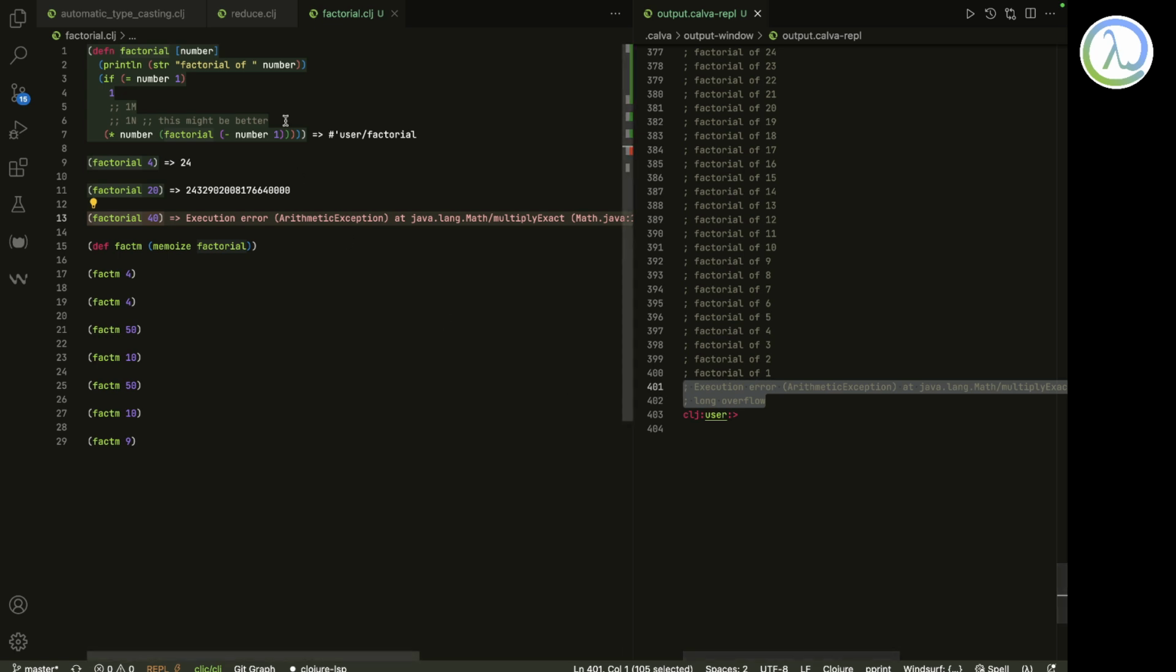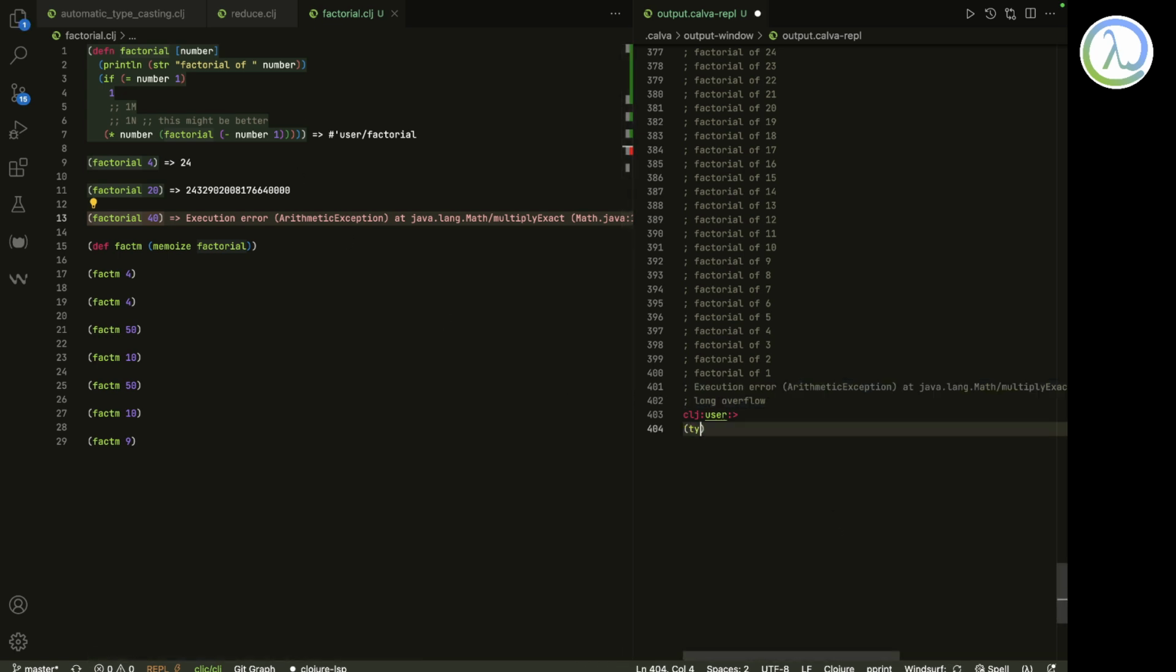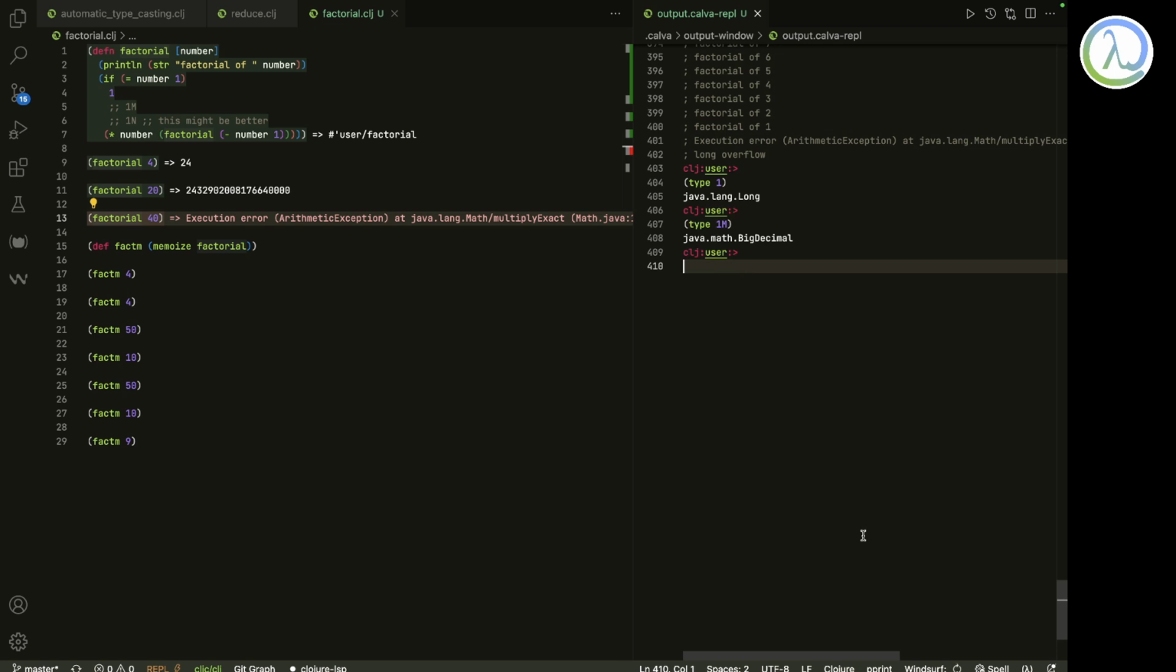Why so? Because what's the type of 1? The type of 1 is long. Let's see what the type of 1M is. Okay, so that's big decimal. It has this point something, so it is like a floating value. And the type of 1N is big int. So maybe the long occupies 64 bits, I don't know, and this occupies a lot of bits, I think. So that's the thing.